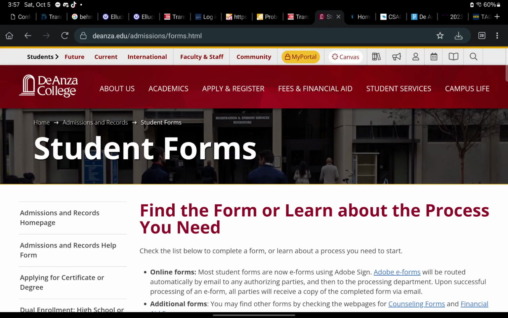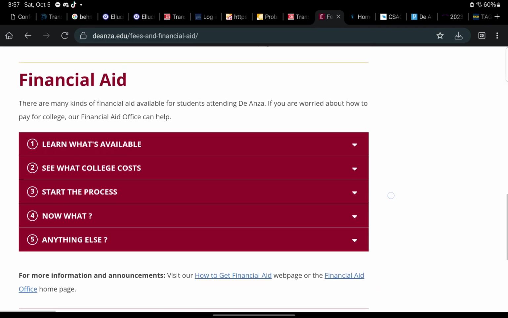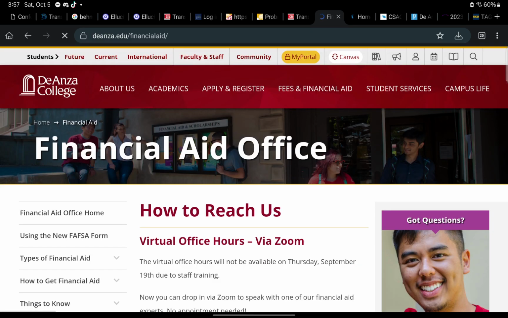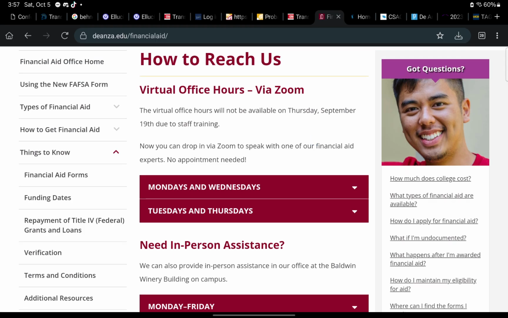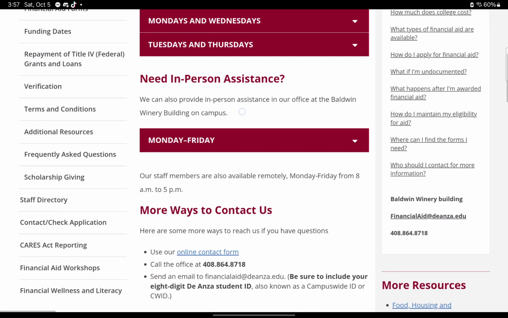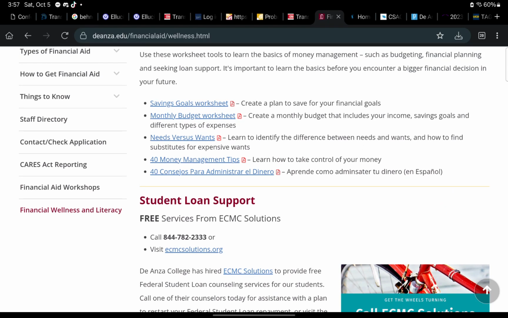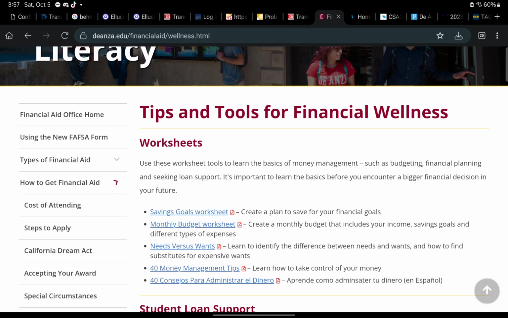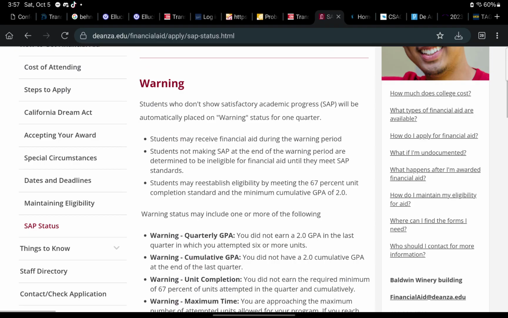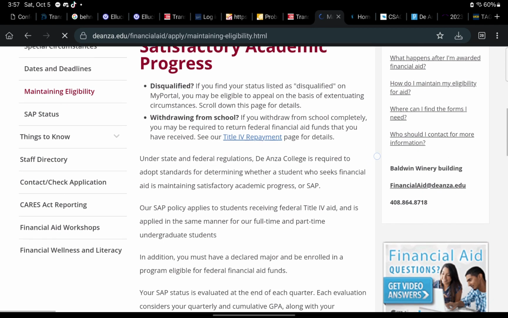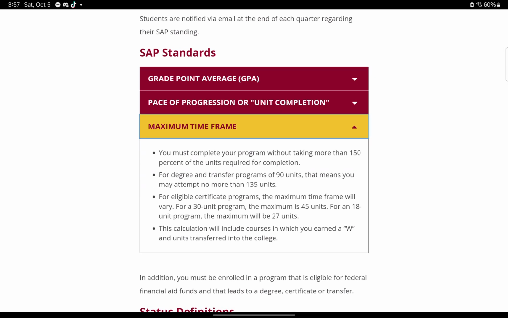Okay, so if you go here, click on financial aid, financial office, and then things to know. SAP status. There you go. There's the SAP status, and there's maintaining eligibility, satisfactory academic progress, and then there's maximum time. So you can get 90%.